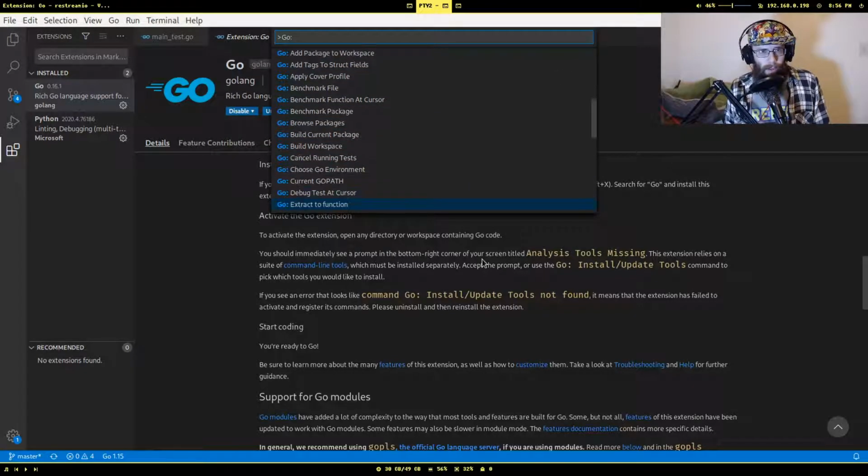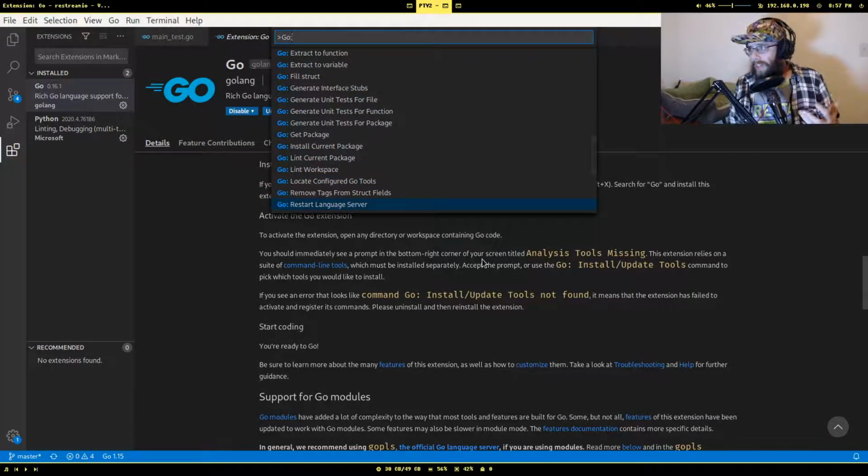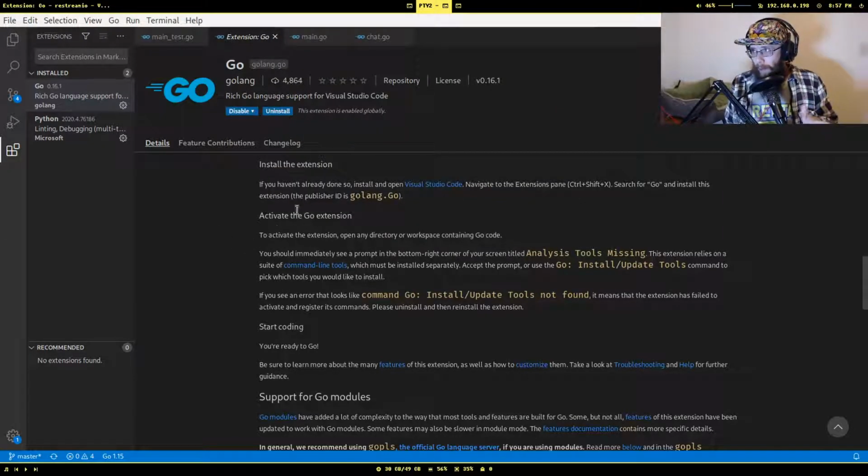There were a couple other interesting ones I saw before. Fill struct, extract out to a variable, generate interface stubs, generate unit tests for file, function, package. There's a bunch of little convenient, almost more IDE-ish features baked into an extension. So again, I'm not going to go over much with this.